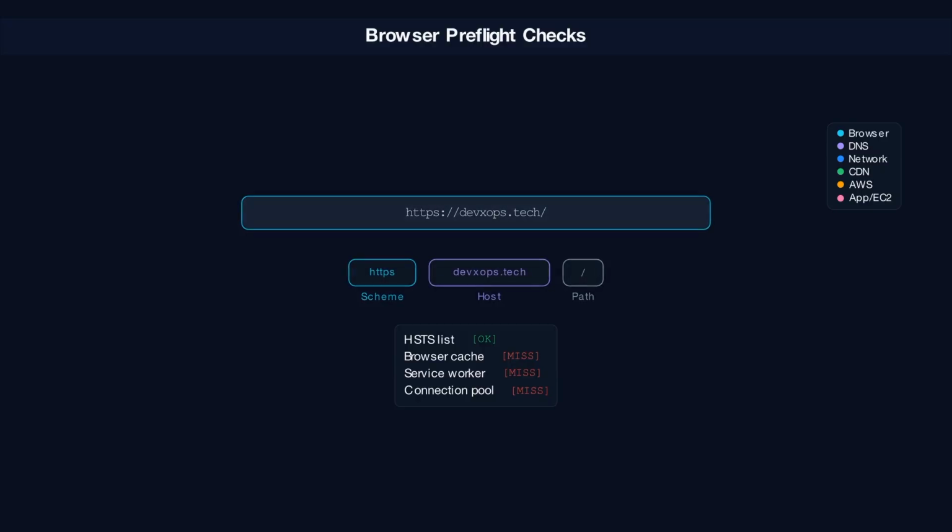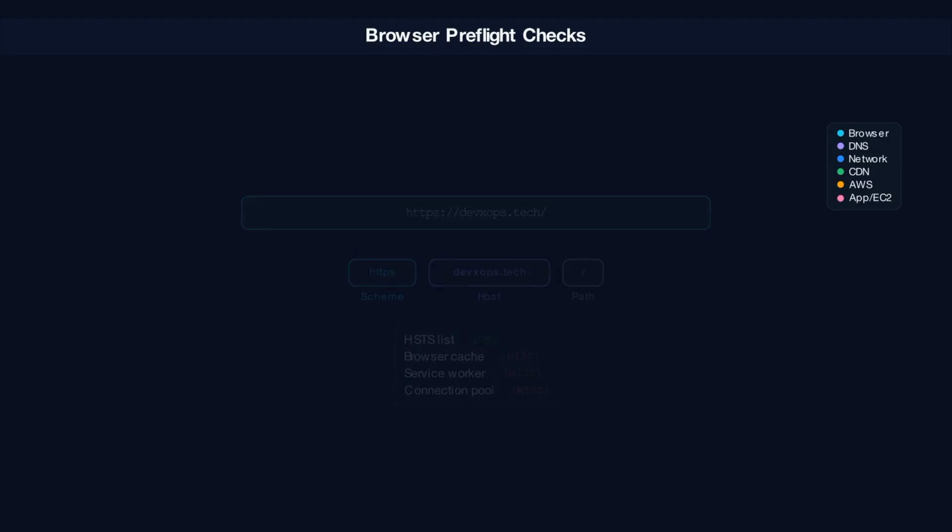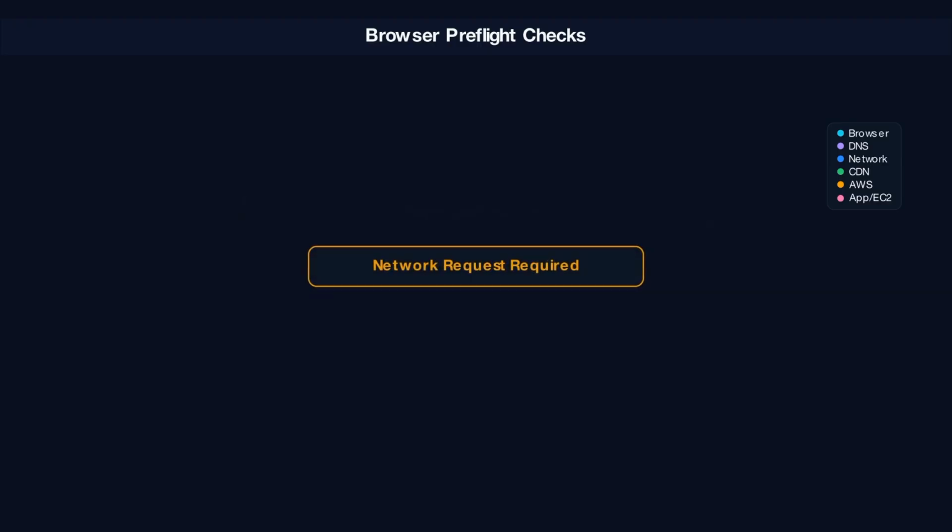But does it actually need the network? Not always. It checks the local cache. Do we already have this page? It checks the HSTS list. Should we always use HTTPS here? It checks for a service worker that can intercept requests. It checks for an existing connection to reuse. Only when every shortcut fails does the browser say, we need a fresh network request.